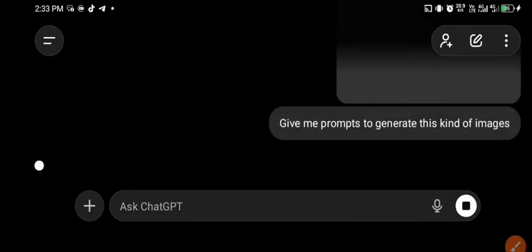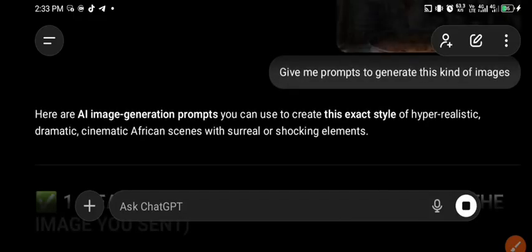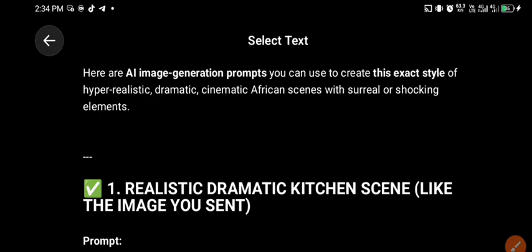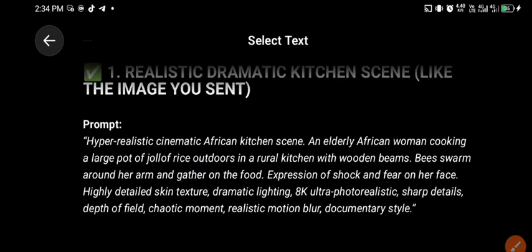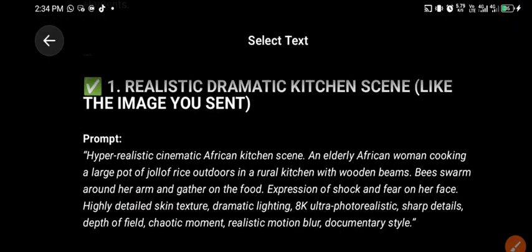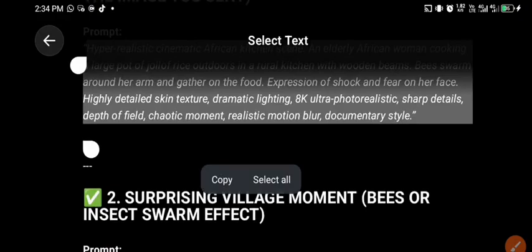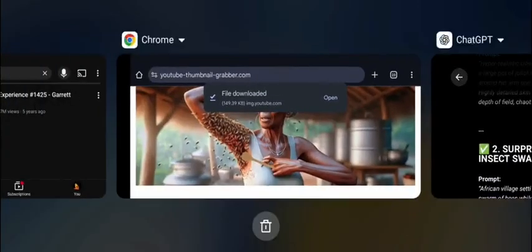Now if you have been with me, you will know that the software we use in generating our image is actually ImageFX. So let's select the text. Let's check out if what ChatGPT gave us is what we need. Select text and then copy. Hyper realistic, blah blah blah. This is the first one, so copy. And then I will move to our web browser again.